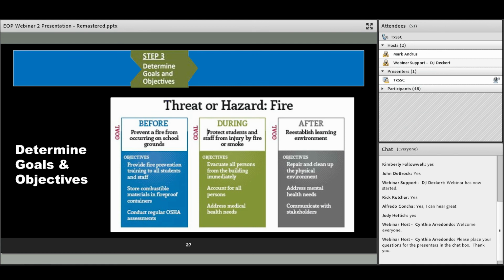Okay, so step 3 is determining your goals and objectives. So after you have identified and prioritized your threats and hazards, you definitely want to make sure that you consider the before, during, and after approach when you're developing goals and objectives. So here on the screen, you can see just an example. They selected fire hazard here.